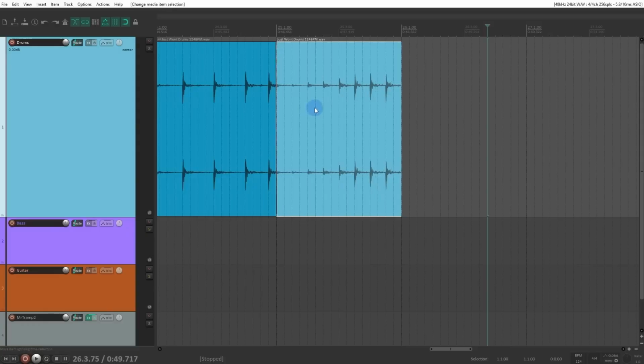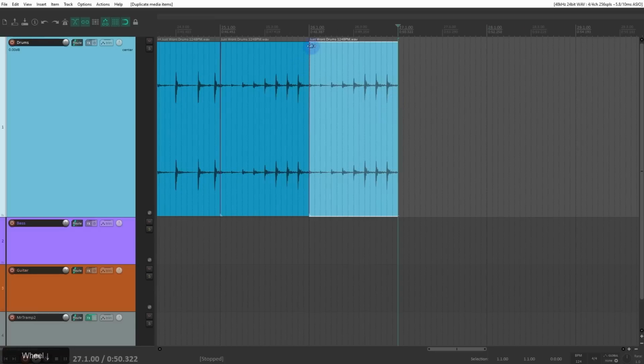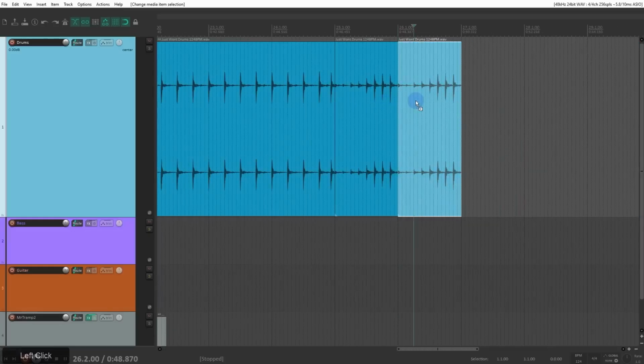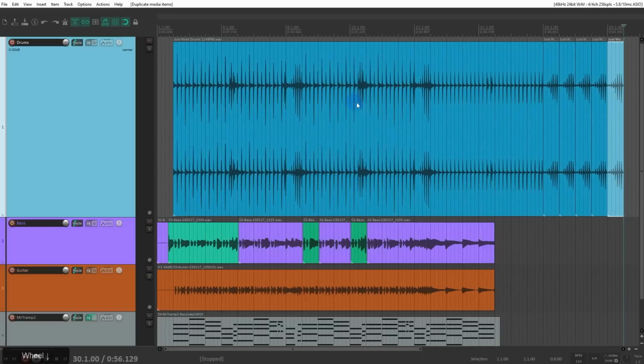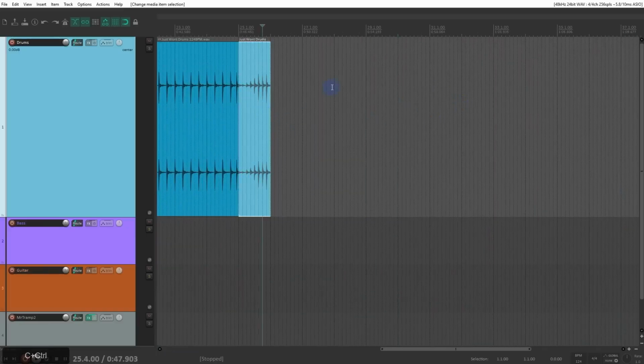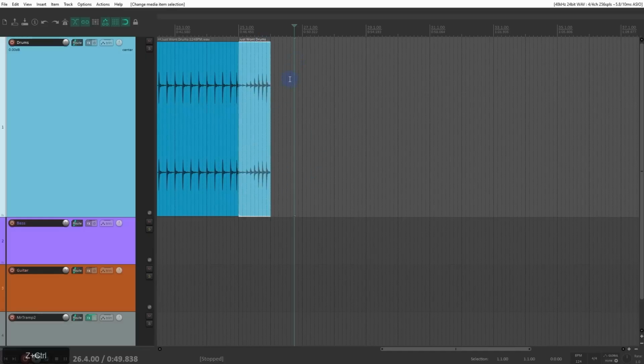You can hit Control D on the keyboard to duplicate your items. Duplicating looks a lot like copy and pasting, except that duplicating pastes the item right at the end of the item that you duplicated. So if I take this and duplicate it, you can see where the new media item gets placed. Copying and pasting works a little bit differently. If I copy it from here and then paste it, it gets pasted wherever the edit cursor is. So similar, but slightly different.